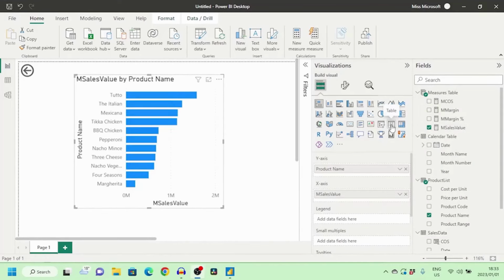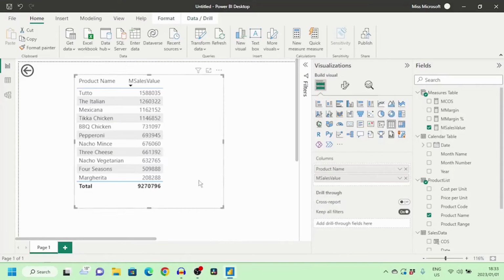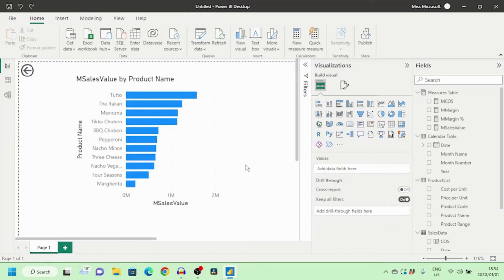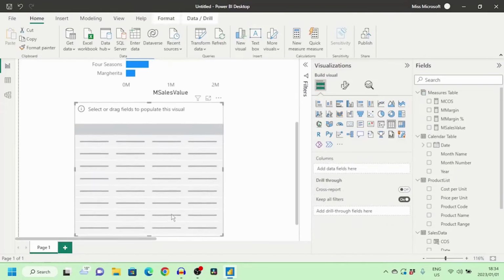Next, let's click on the table visual, but notice that our bar chart has now changed. So to avoid this, let's press Ctrl Z to undo. When you want to add a new visual, always click on an empty space so that none of your current charts are selected. Let's click on the table visual again. Notice that the second area in your visualizations pane changes depending on the type of visual that you use. So the bar chart had the Y and X axes, and the table has only the columns field.